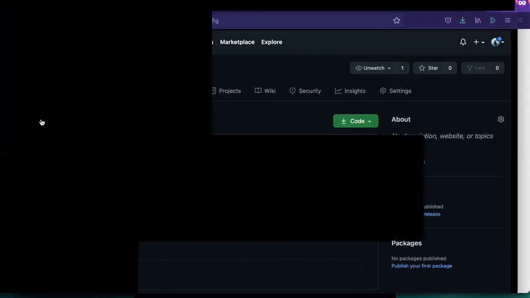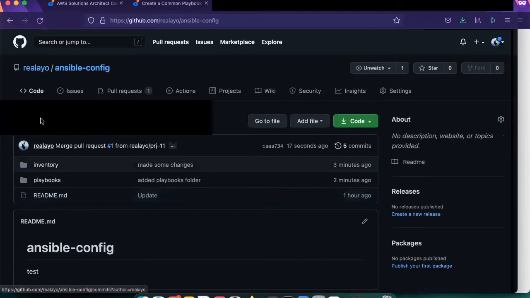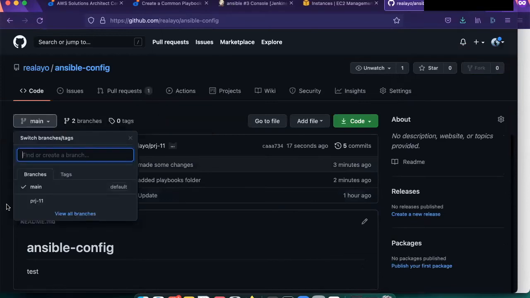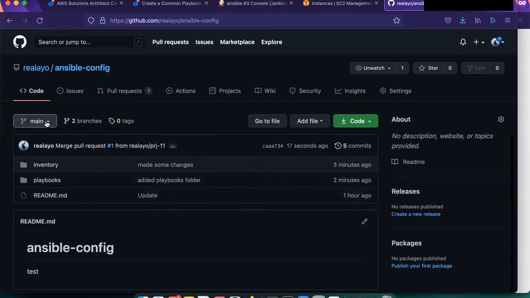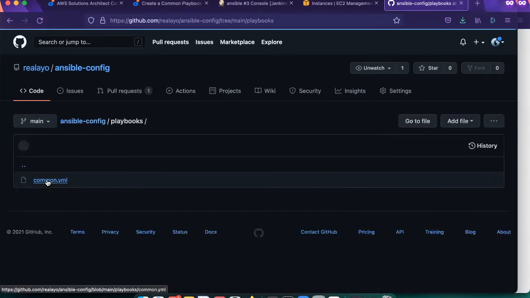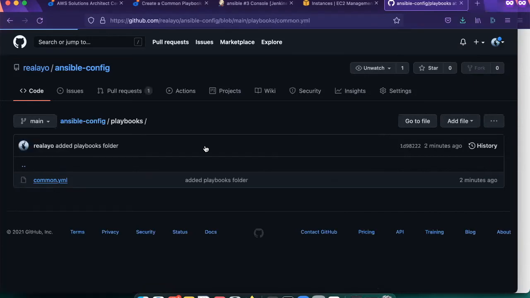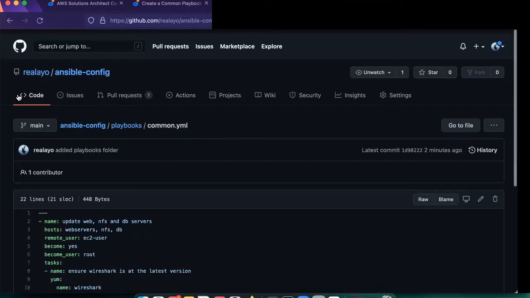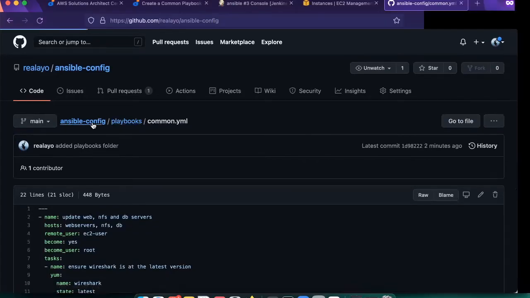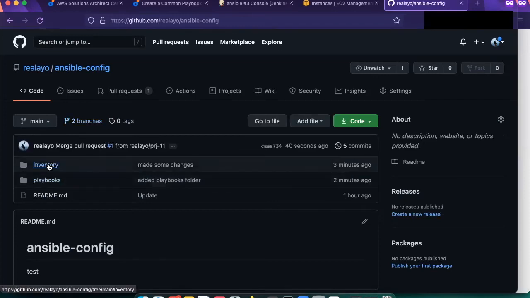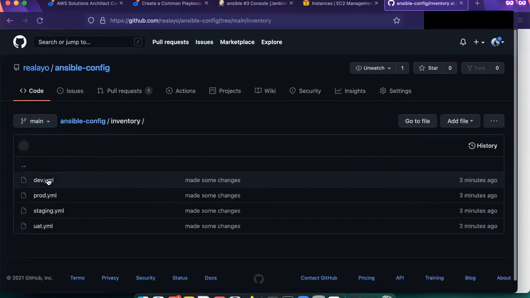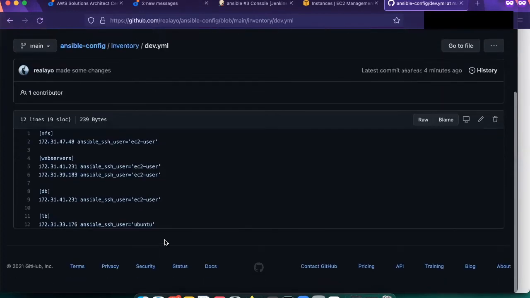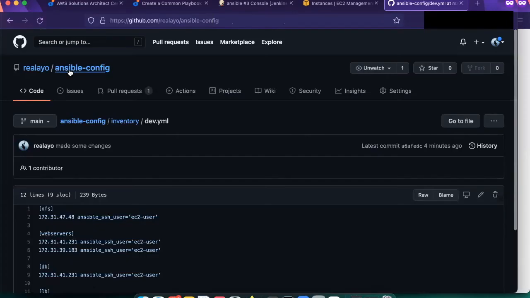We can see already that the files we created are, yes, they are there already. So Ansible config. Let's check our inventory files. Do the YAML. We have them. Okay.